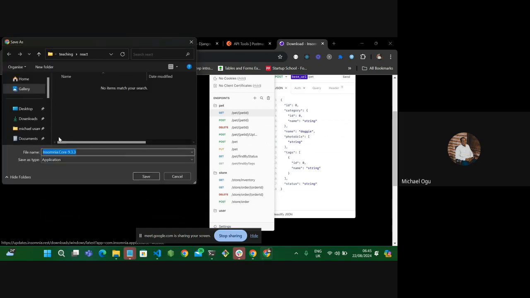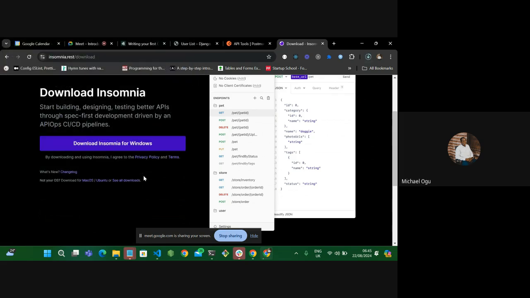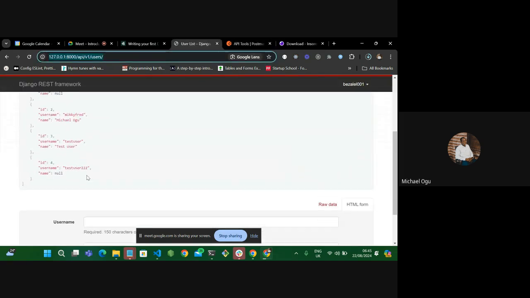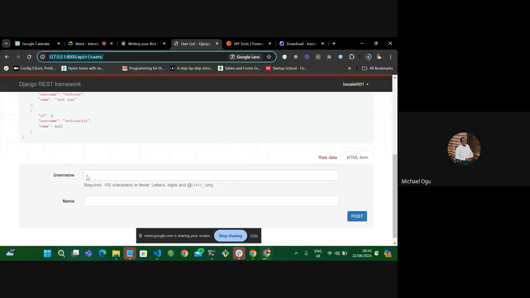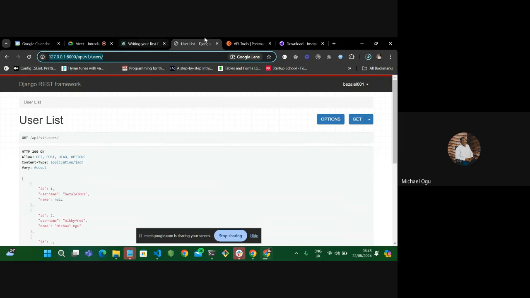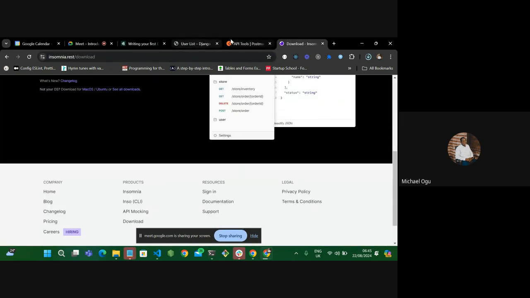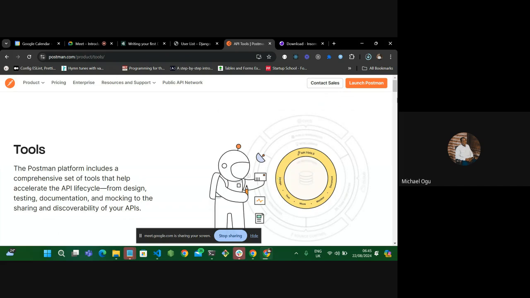Just download and install. So here you can just test. It's actually kind of better than this because it works for different languages and all of that. Once it's downloaded, I will show you guys how it works. But it's something you must have. So here, I think I already have Postman, which is another one.